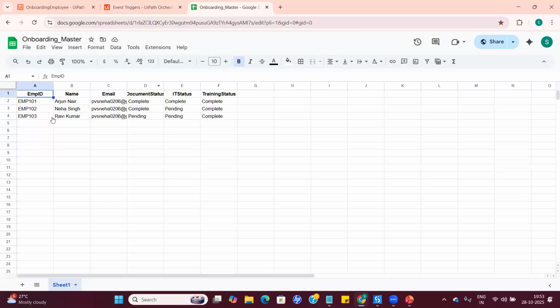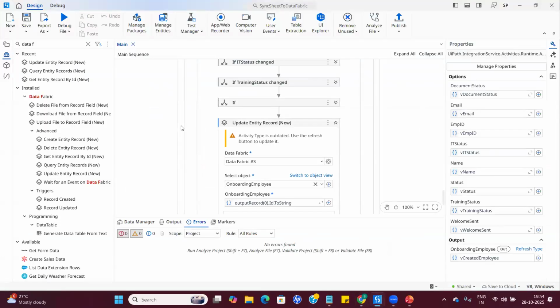In this onboarding Excel, in the sheet, we know that for the first detail, everything is complete. If everything is complete, it means the welcome status will be true, and the bot should send the mail. When I run this process, it will create the data in that entity, and once it is created and everything is completed and the welcome status becomes true, that time the trigger gets fired. So let's see how it works.